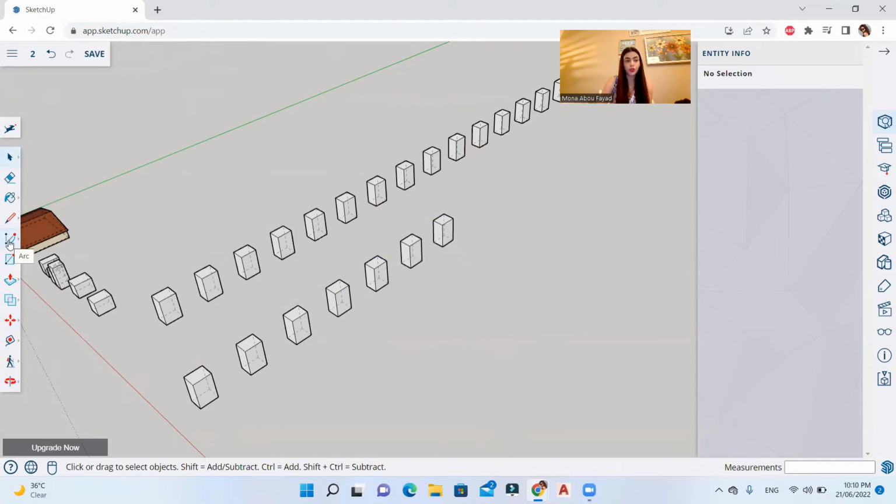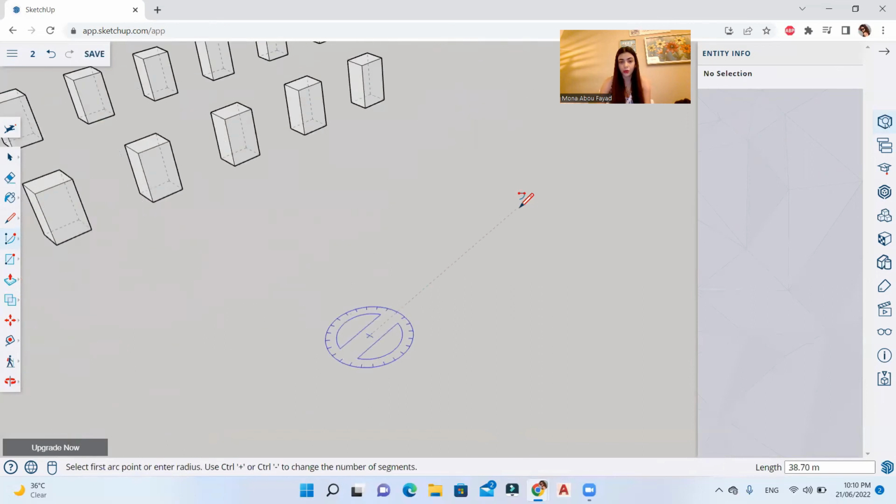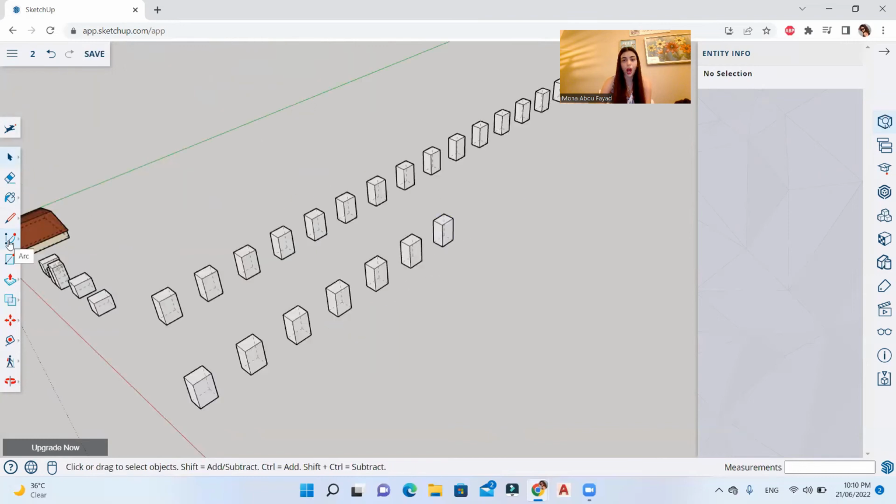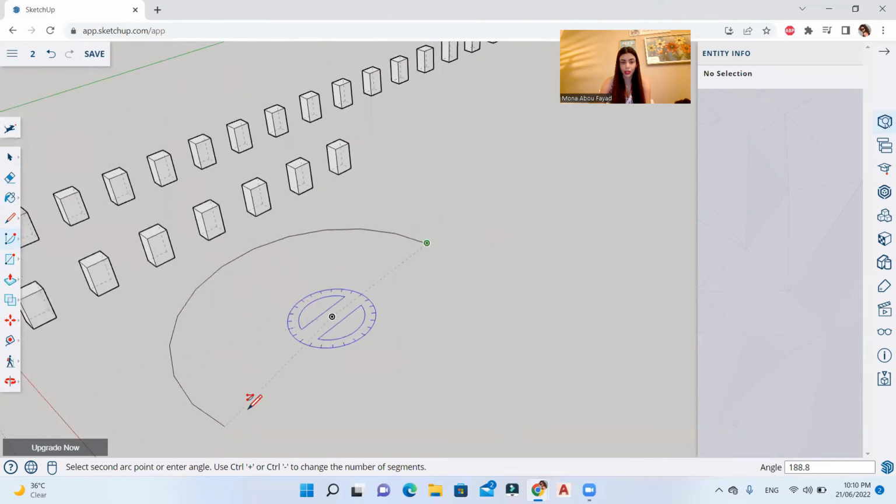Now I want to introduce you to the arc tool. So this is our arc tool. There are many ways to create an arc in SketchUp, but I'm gonna show you this one. So I specified my first point and my second point, and I'm gonna create a curve. So this one specifies the center and then the end point, and then it creates a curve.